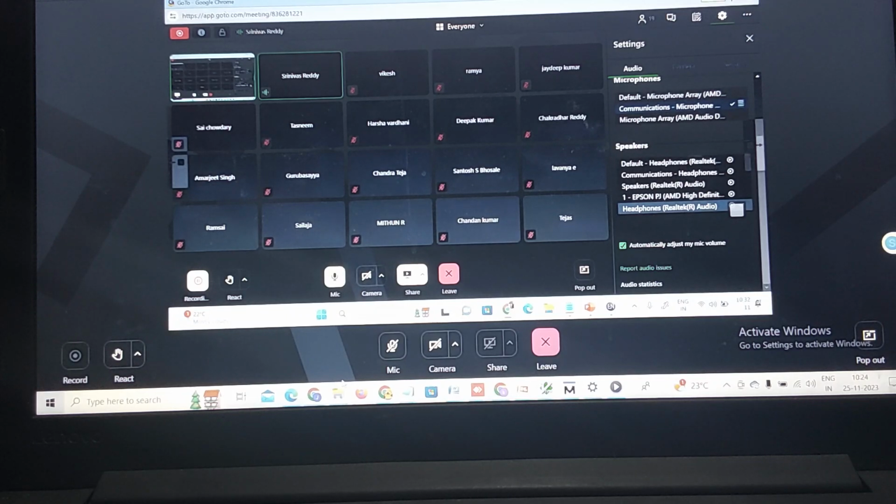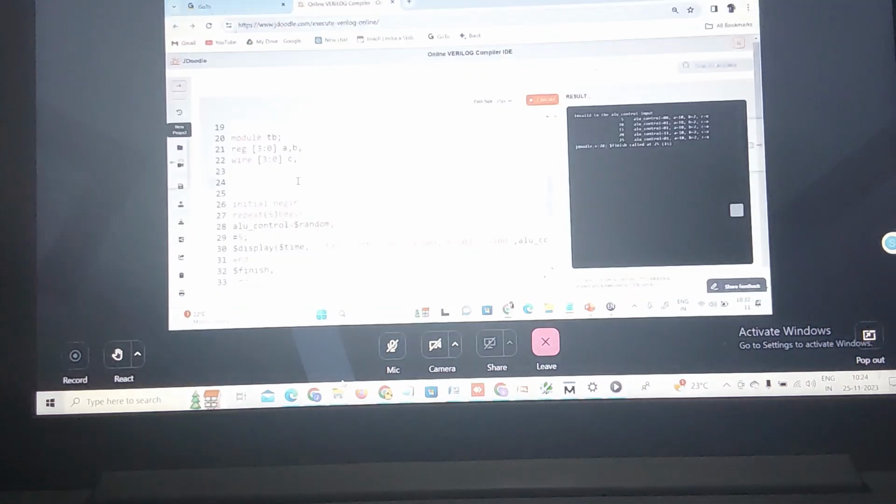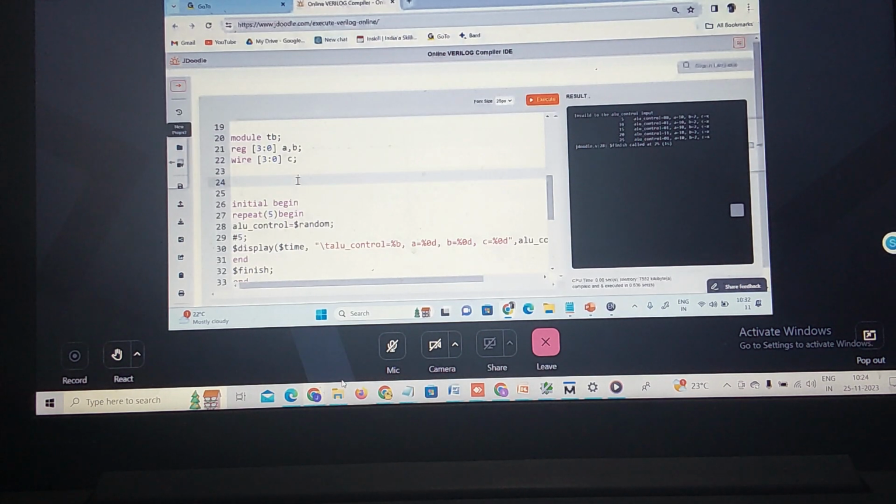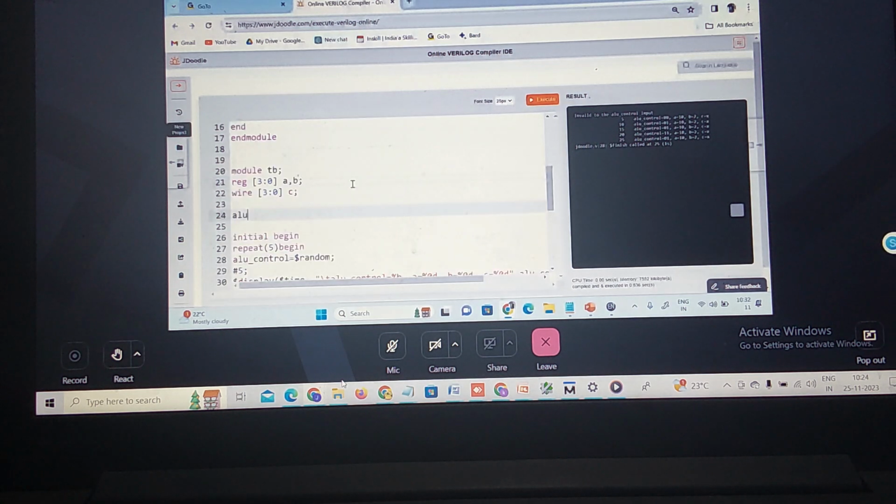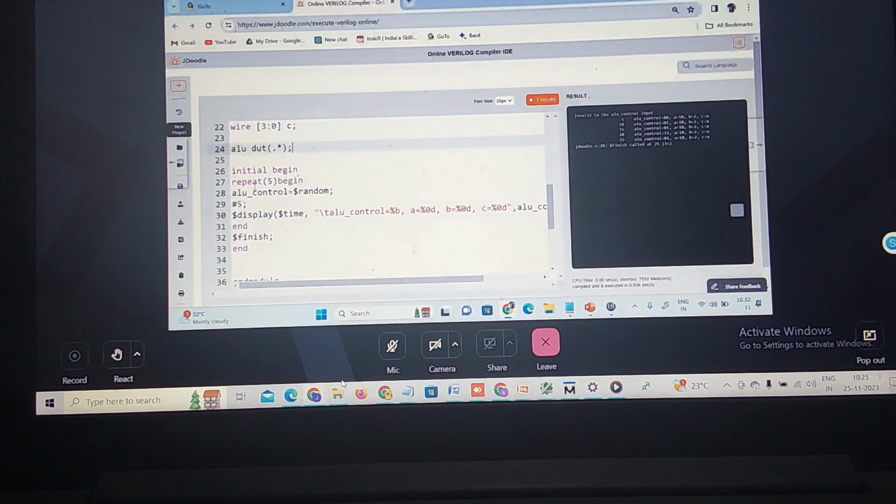Now I'm going to write the initial begin. Now I need to instantiate, right? So the name I'm giving is ALU, then this is DUT. Shall I go with dot star, port connection by default? Then initial begin. Now I'm generating the random values, A comma B comma C. C is not important. A comma B comma ALU underscore control with dollar random.